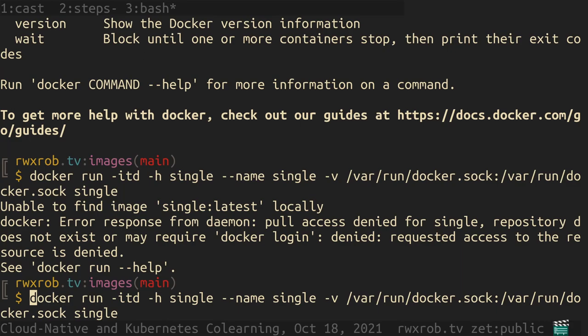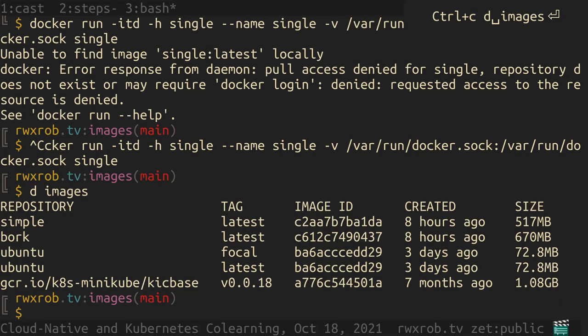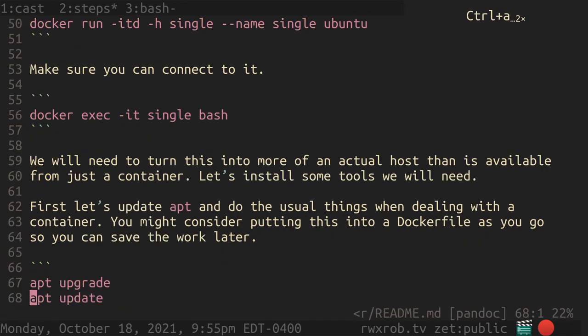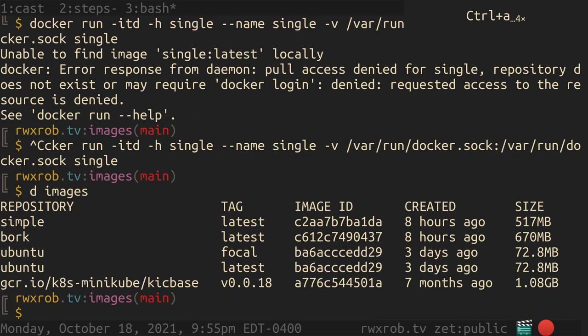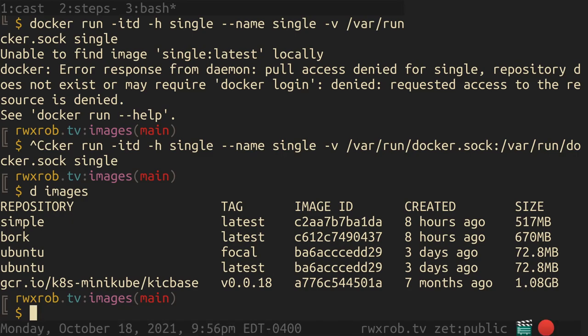Cannot find single latest locally. I kind of swore we just had simple. What is in simple? Simple is a different image. Oh, right. We have to do the Ubuntu image. Yeah. Okay, good. This is a good reminder.